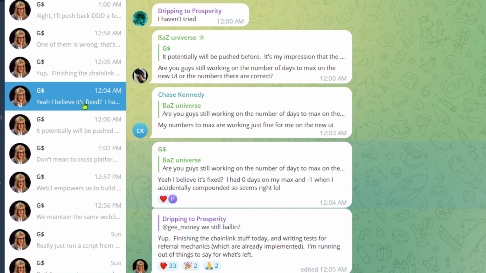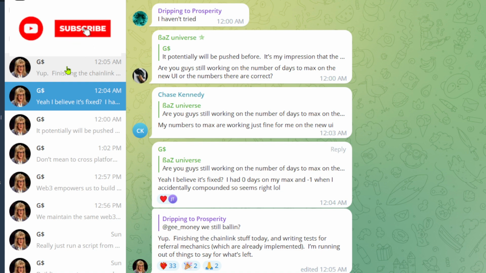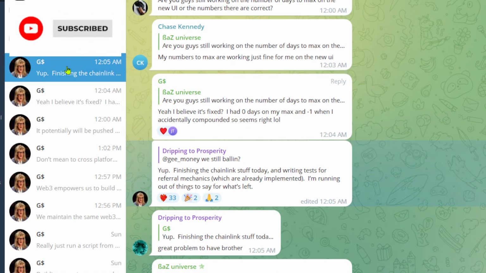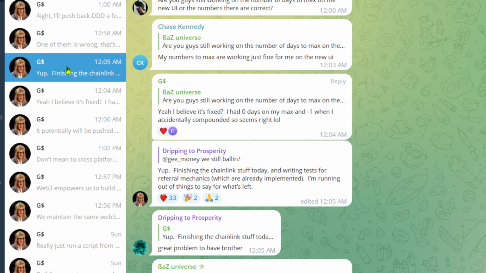Let's see. Are you guys still working on the number of days to max on the new UI, or the numbers there correct? Yeah, I believe it's fixed. I have 0 days on my max and -1 when I accidentally compounded, so it seems right. So I think there was another issue people were talking about with the UI showing the right amount of days to max wallet. Yep, finishing the chain link stuff today, writing tests for referral mechanics, which are already implemented.